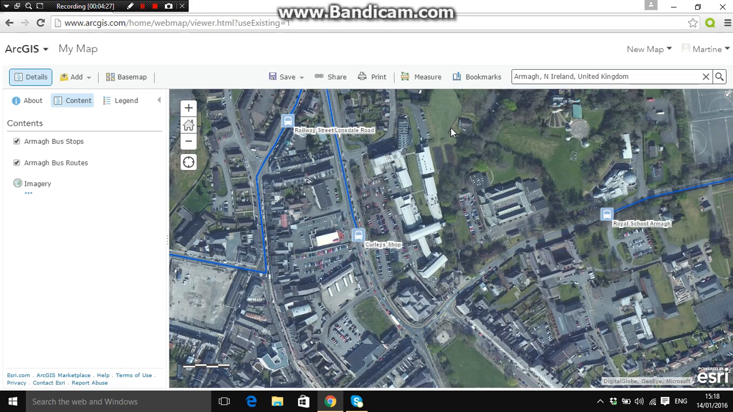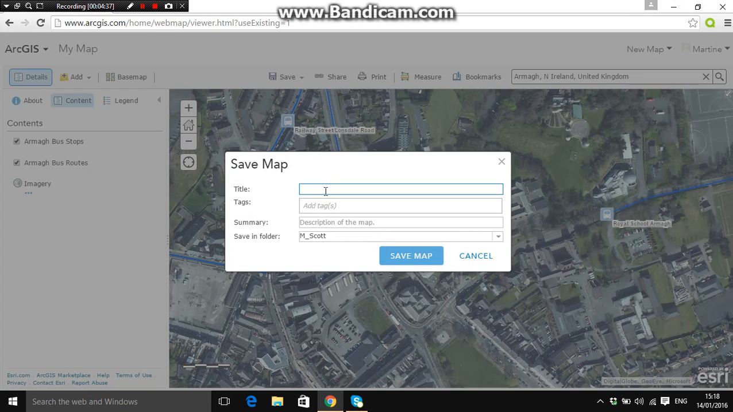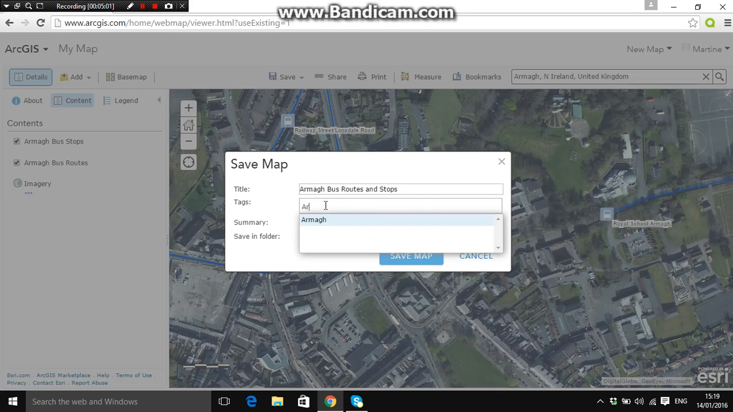And what I want you to do now is to learn how to save and share your map. So if you click on save, and then you click on save as, then I want you to fill in the information. So just fill in Armagh bus stops, and bus routes and stops.